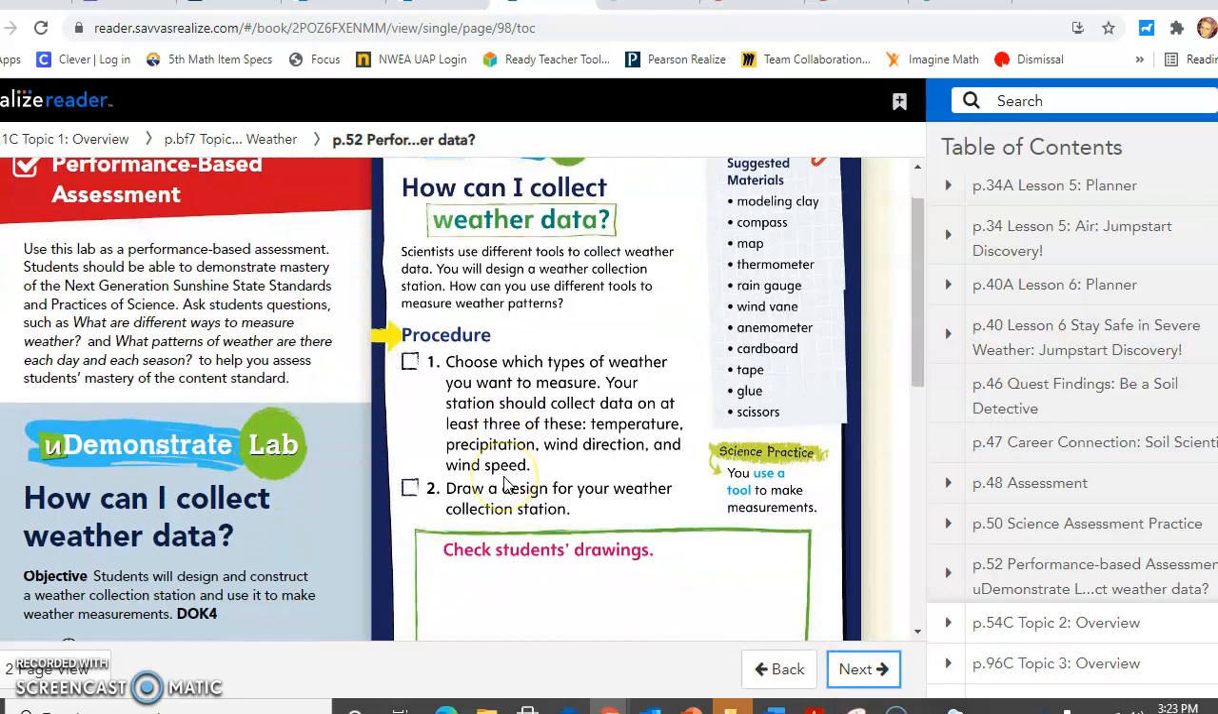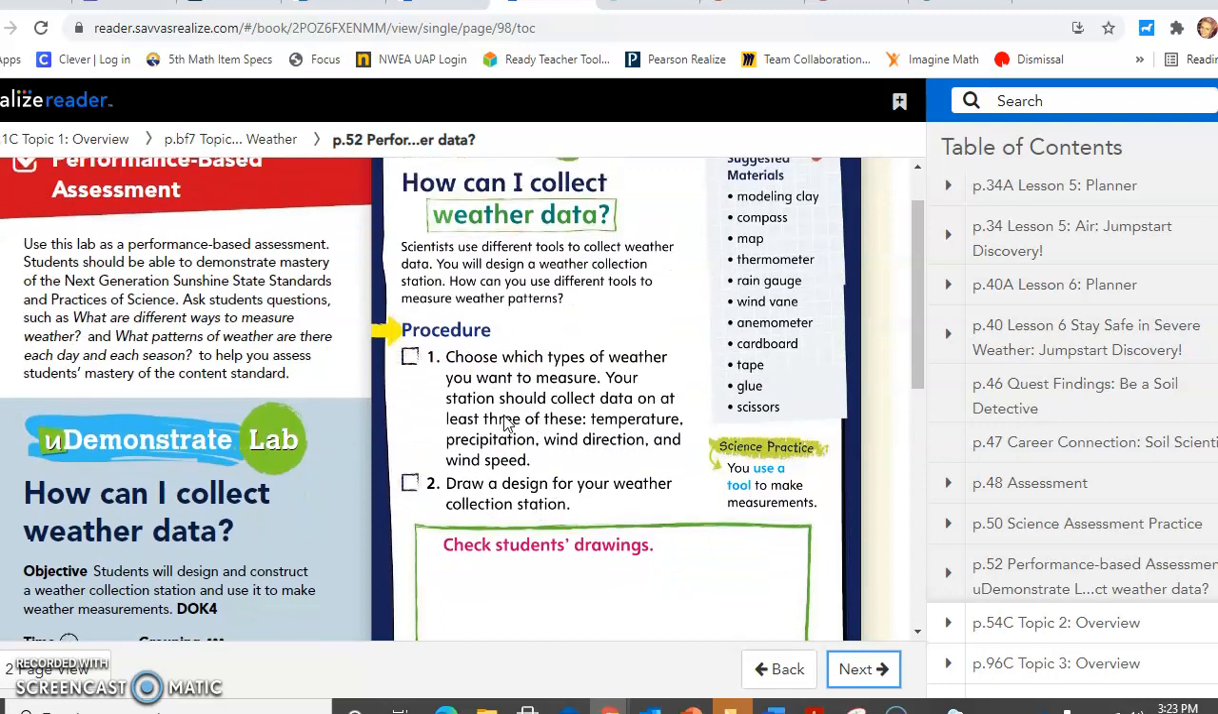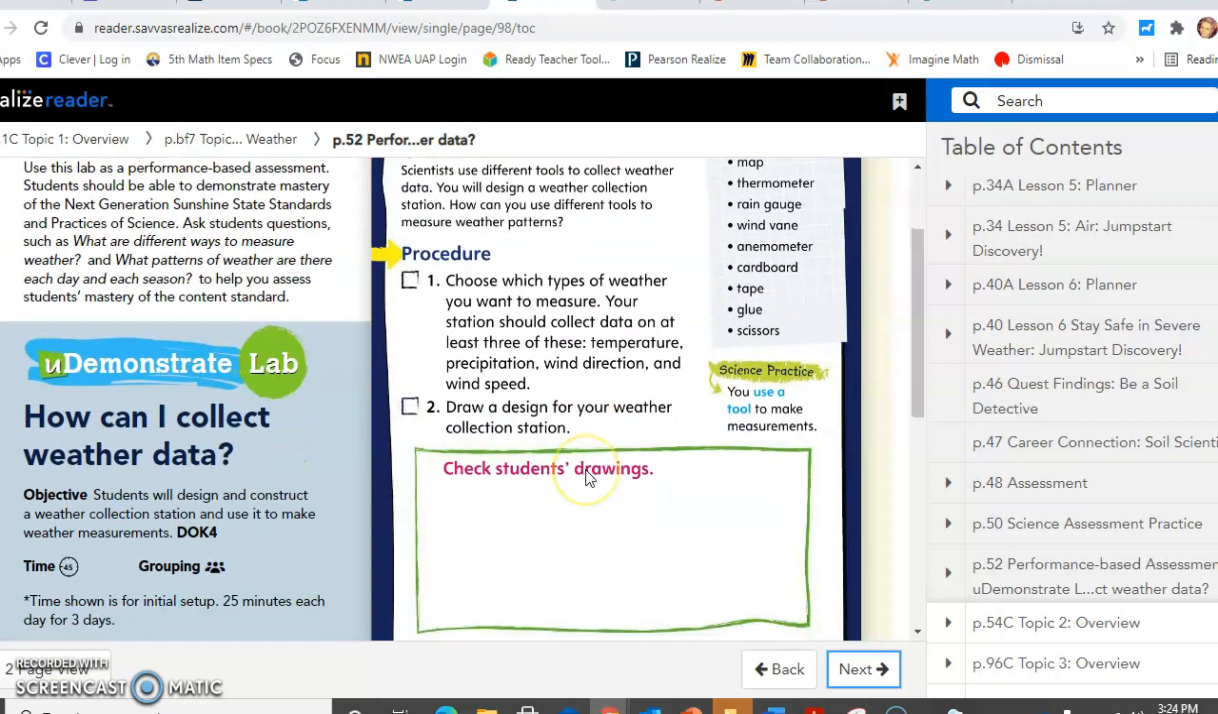Okay, so here's that performance-based assessment I had mentioned earlier. And really, you want to get your kids to a point where you provide them the materials. You have them do this completely on their own independently. Now, since this is a new idea, it's probably going to need to model. You're going to need to model some pieces of it as well as give guiding questions.